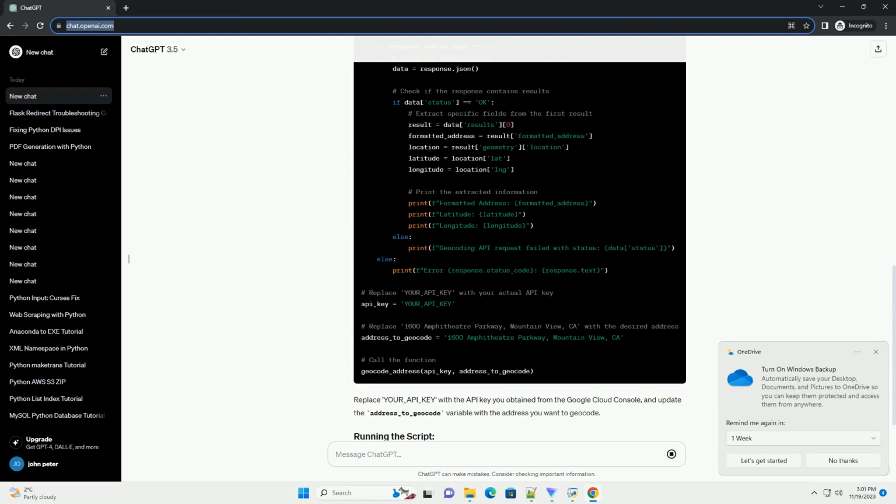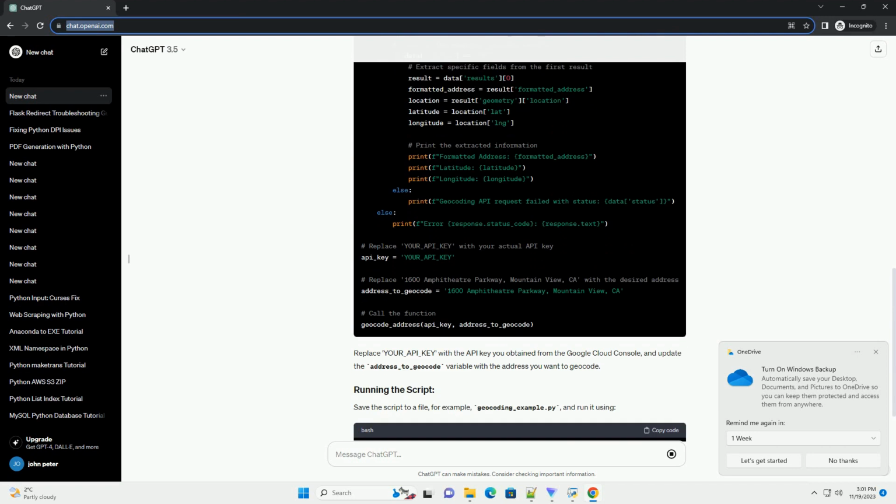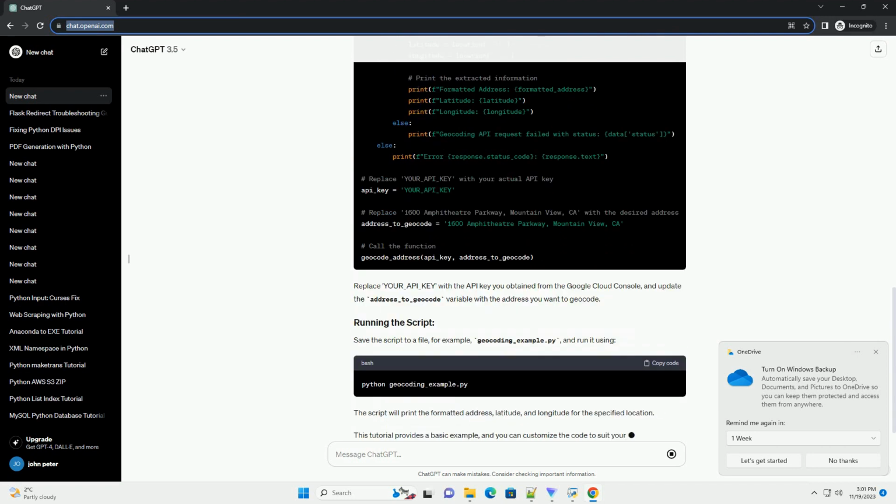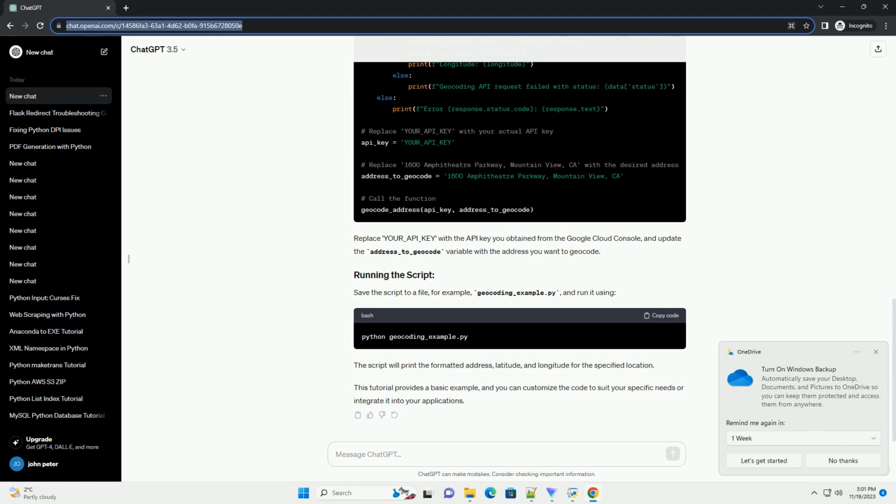Replace your_API_key with the API key you obtained from the Google Cloud console, and update the address_to_geocode variable with the address you want to geocode. Save the script to a file, for example, geocoding_example.py, and run it using.